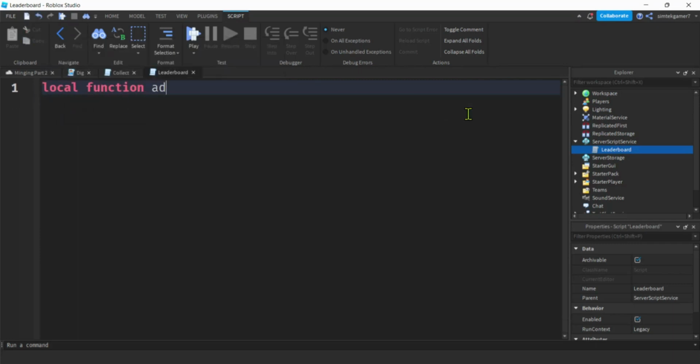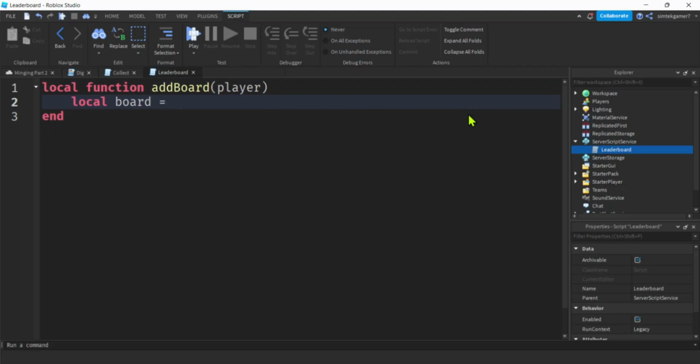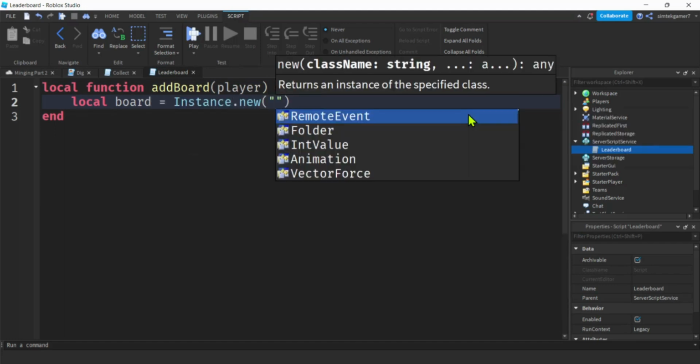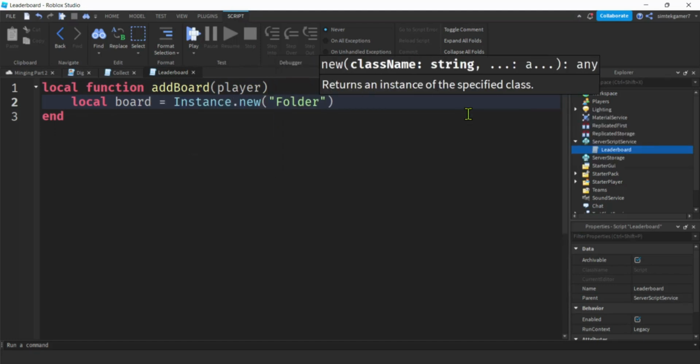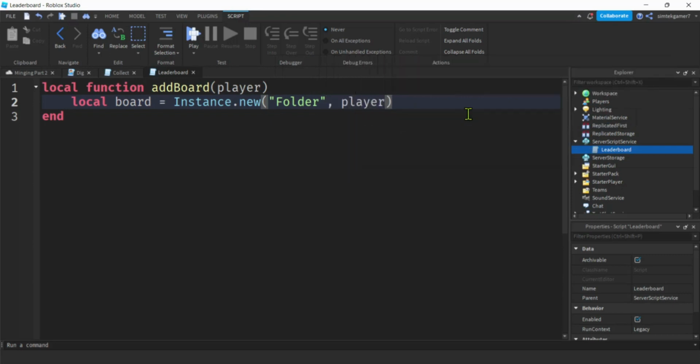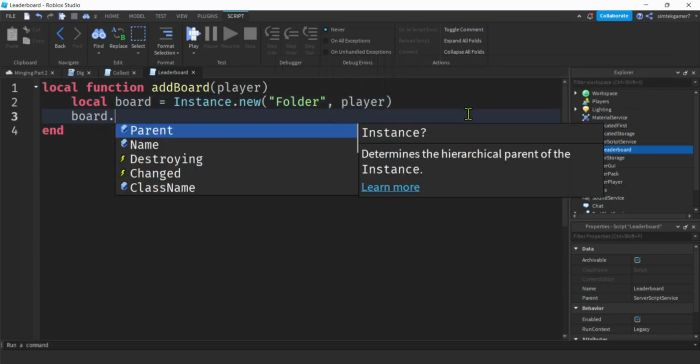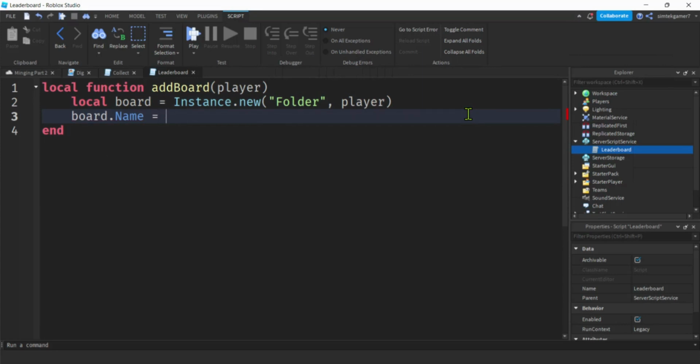Local function add board, right? And the player will get passed in. We're going to get a variable for our board. Instance new. It should be a folder or a model. The player will be the parent. And then we'll give the board.name, we'll call that leader stats. Leader stats. That must be spelled right. So make sure that it's spelled right.